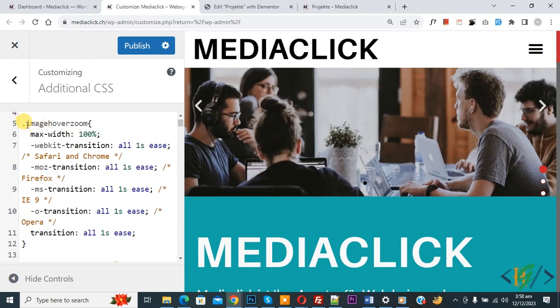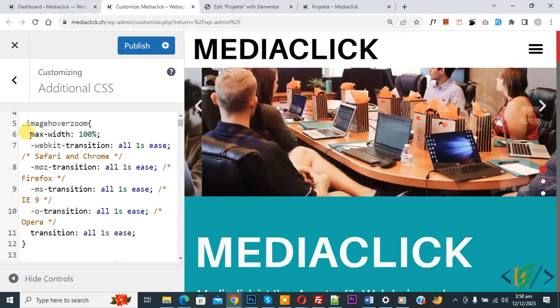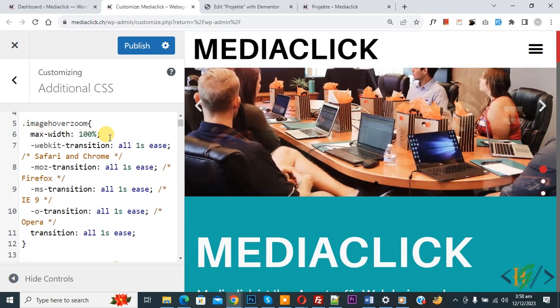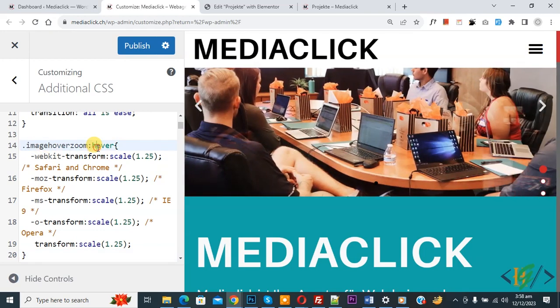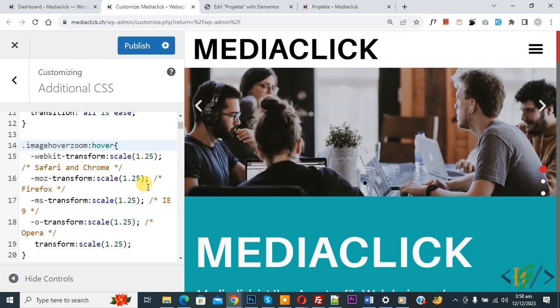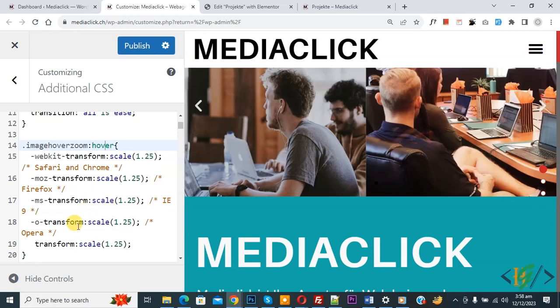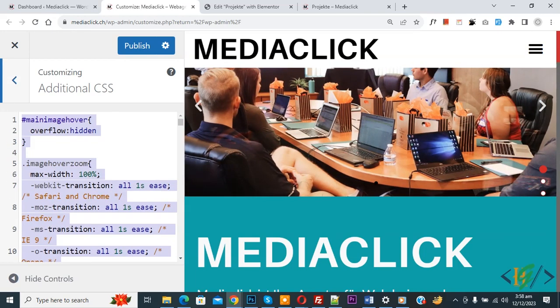Now you see image hover zoom and then you see maximum width 100% and then you see transition. Scroll down, then you see the CSS class we added on the image widget and then you see colon and then hover. So we added scale, so you can add a number according to your requirement. We added 1.25 scale and you will find all CSS in the video description or in the comment section.